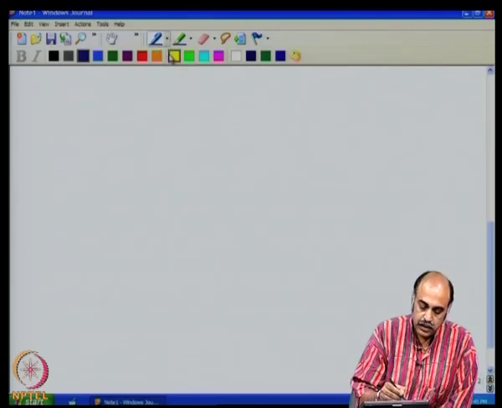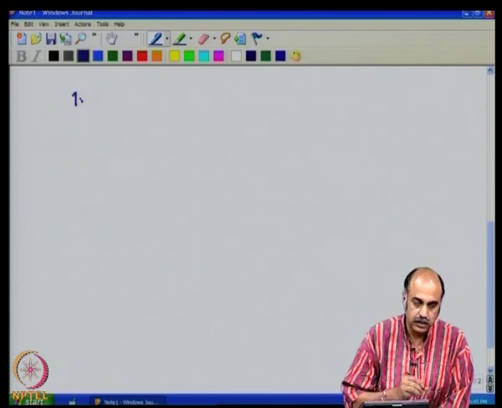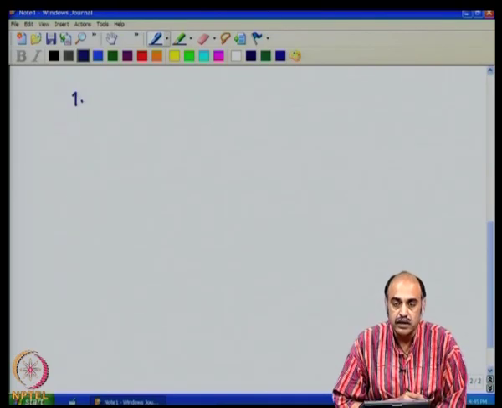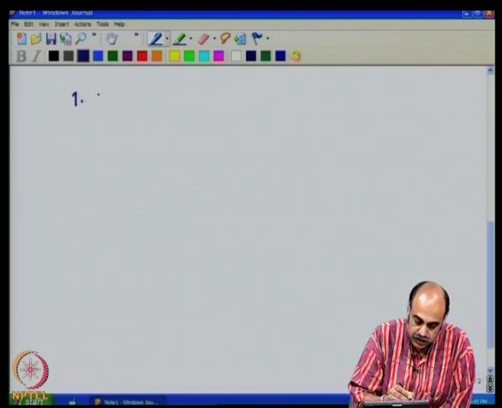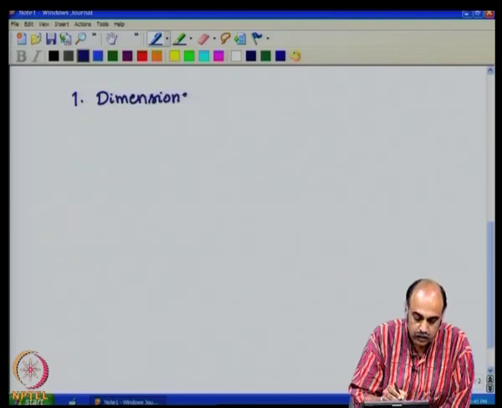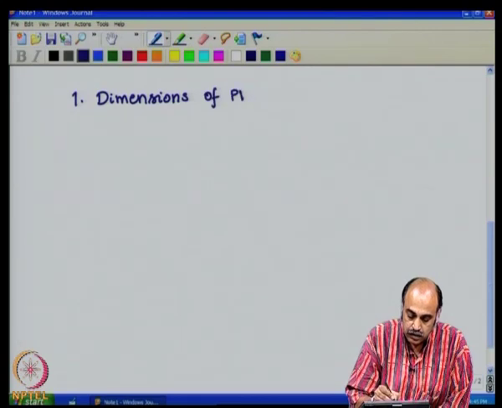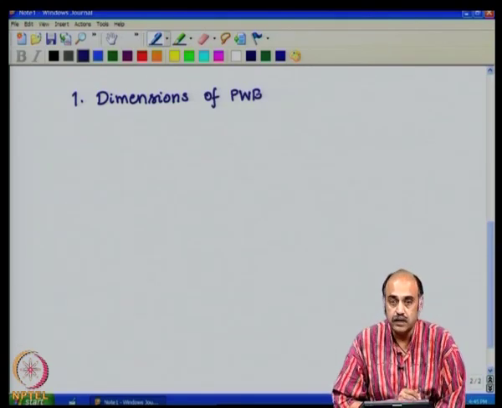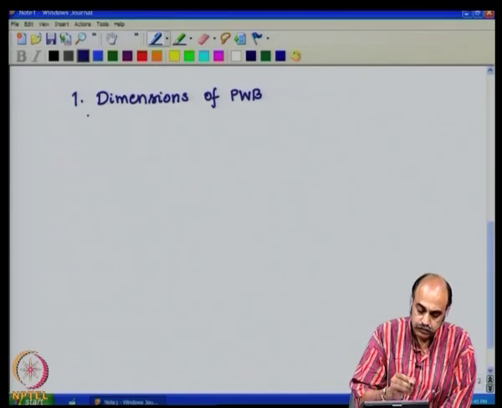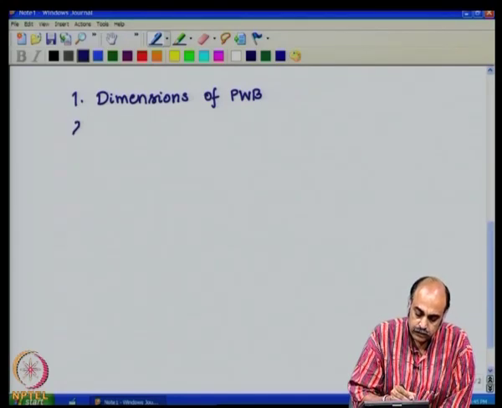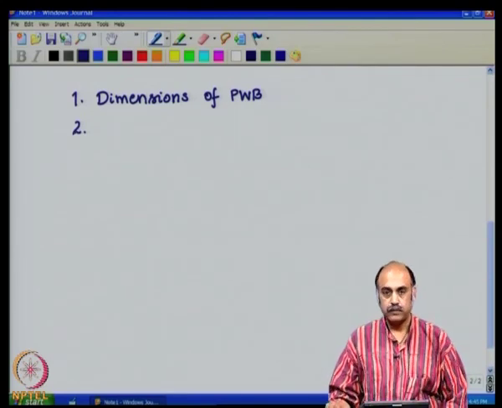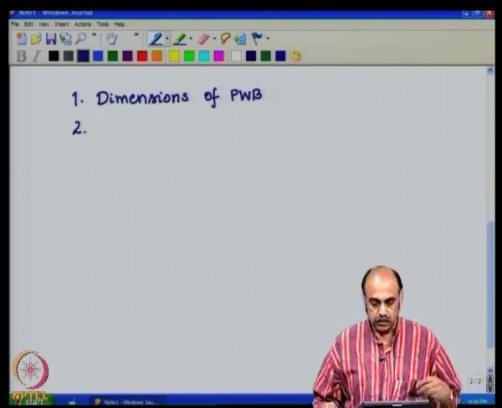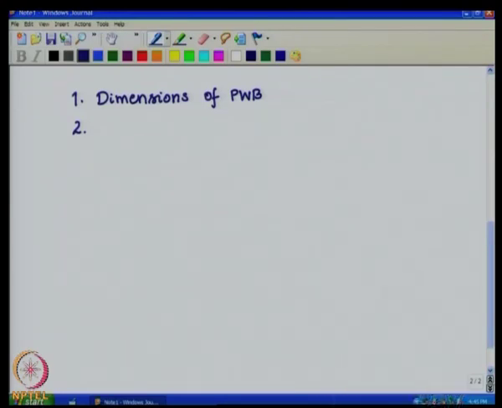So, when we come to the layout guidance, the first aspect that I feel a good printed wiring board designer should address is the overall dimensions of the PWB, printed wiring board, or printed circuit board, PCB. Now, here it is important for the designer to address the issues of the edges.